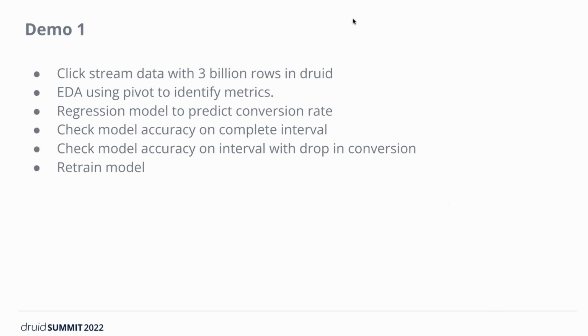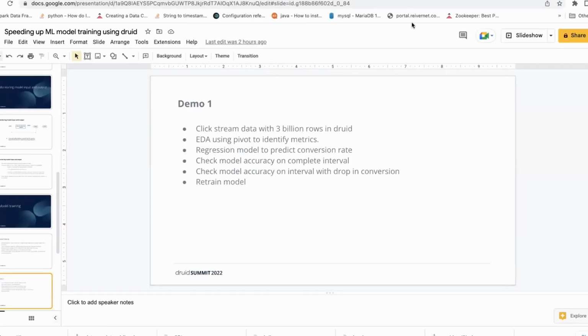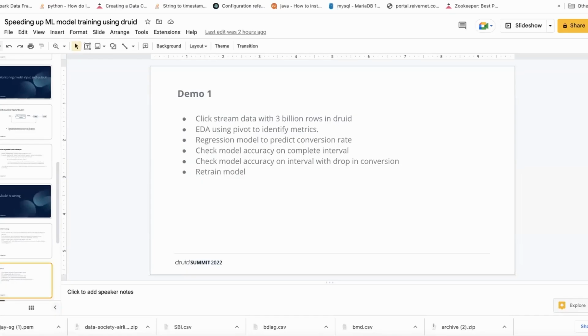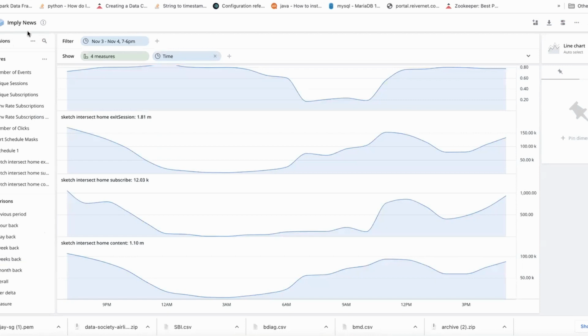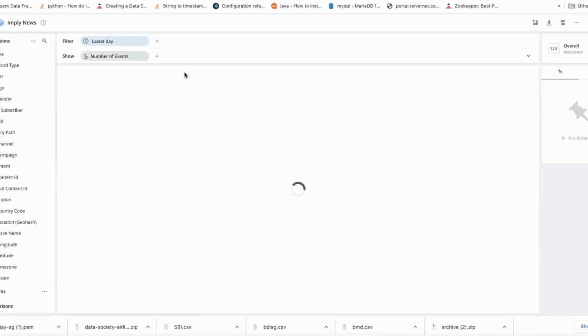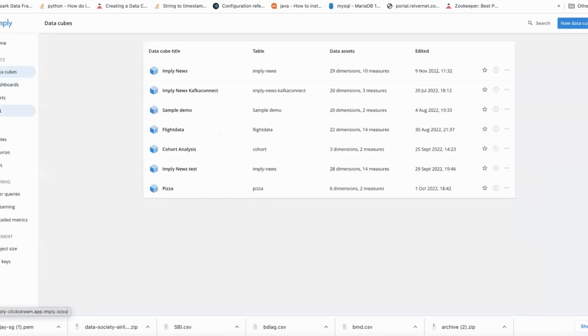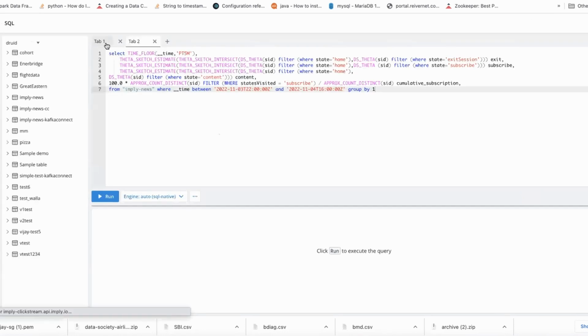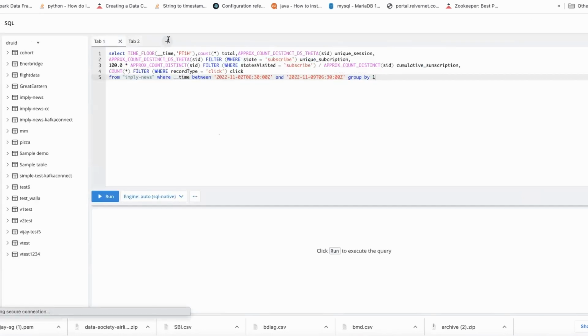So I'm going to go ahead and share my full screen here. Okay, so let's log into Imply Polaris. I've got a cube here, just a bunch of metrics and dimensions coming from Druid. Now, before I actually start the process of EDA, I just want to show what this looks like in terms of the data set. So let's take a quick look here.